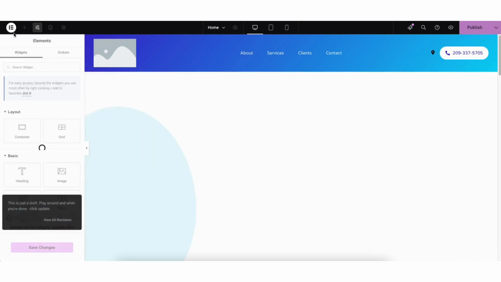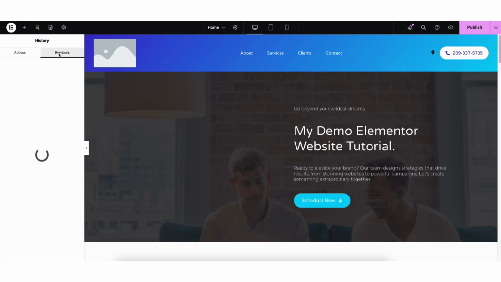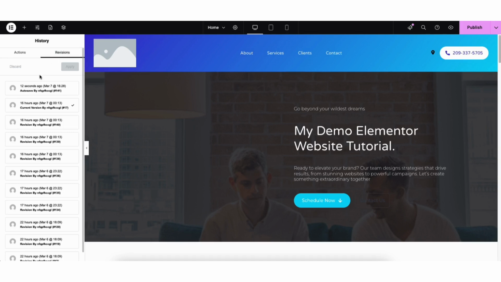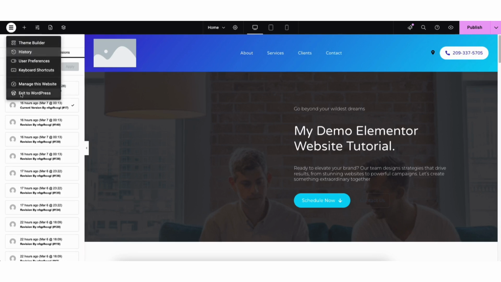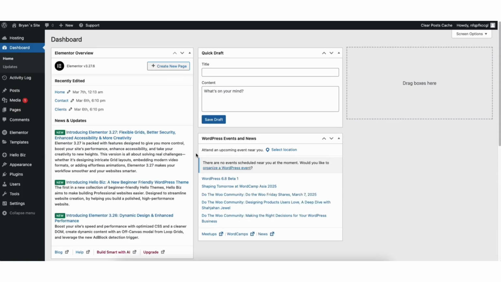If you click the Elementor menu icon and click History, and then click Revisions, it'll list out all the revisions for your site that it has pre-saved. If you click one, it'll bring your site edits back to how they were at the time of that edit. If you click the Elementor menu icon and click Exit to WordPress, it'll take you to the WordPress dashboard.